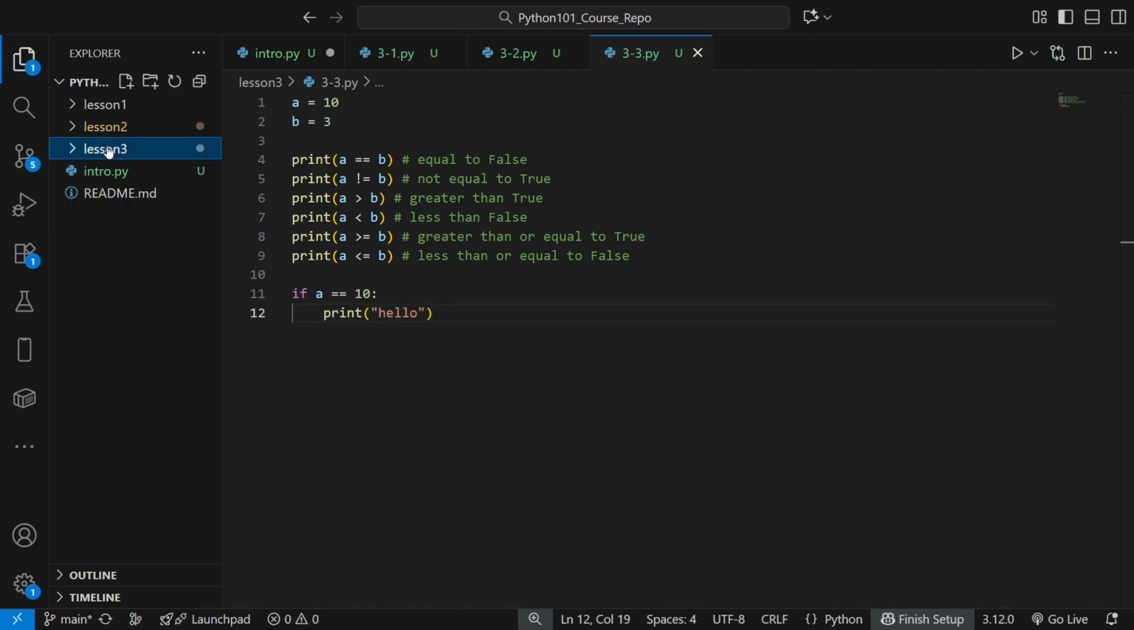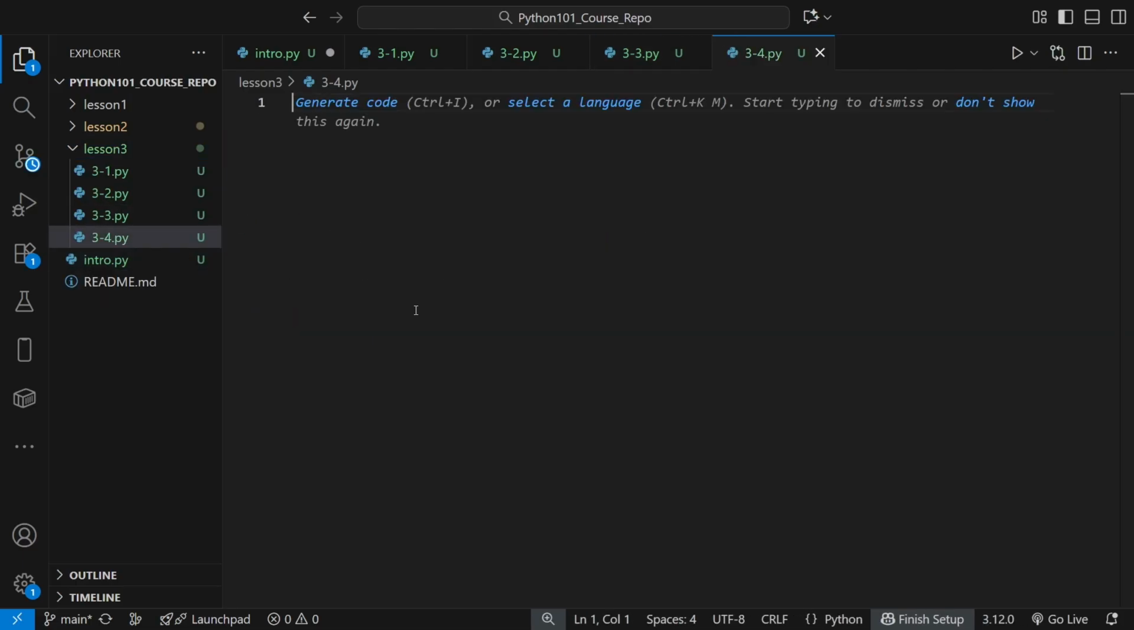Let's move on to our fourth exercise for this episode. In this exercise file, I want to cover Boolean operators: and, or, and not. Sometimes you need more than one requirement in a conditional. Boolean operators help us combine conditions.